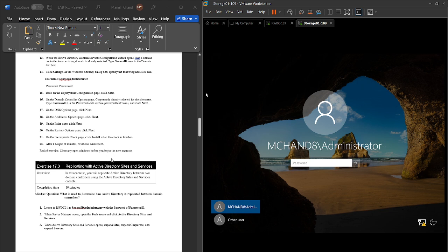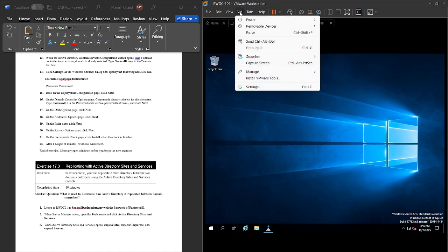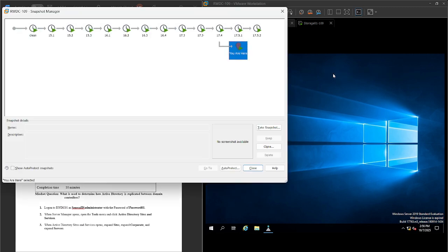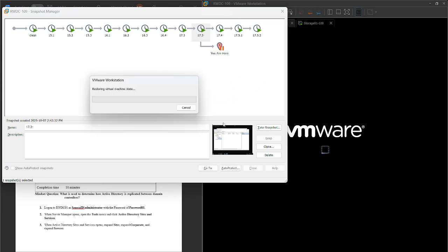Exercise 17.3 is basically replicating with Active Directory Sites and Services. In this exercise, I'll be replicating Active Directory between two domain controllers using Active Directory Sites and Services. For that, I'll be using my RWDC VM. Here, I'll go to my snapshot manager and go to 17.3.